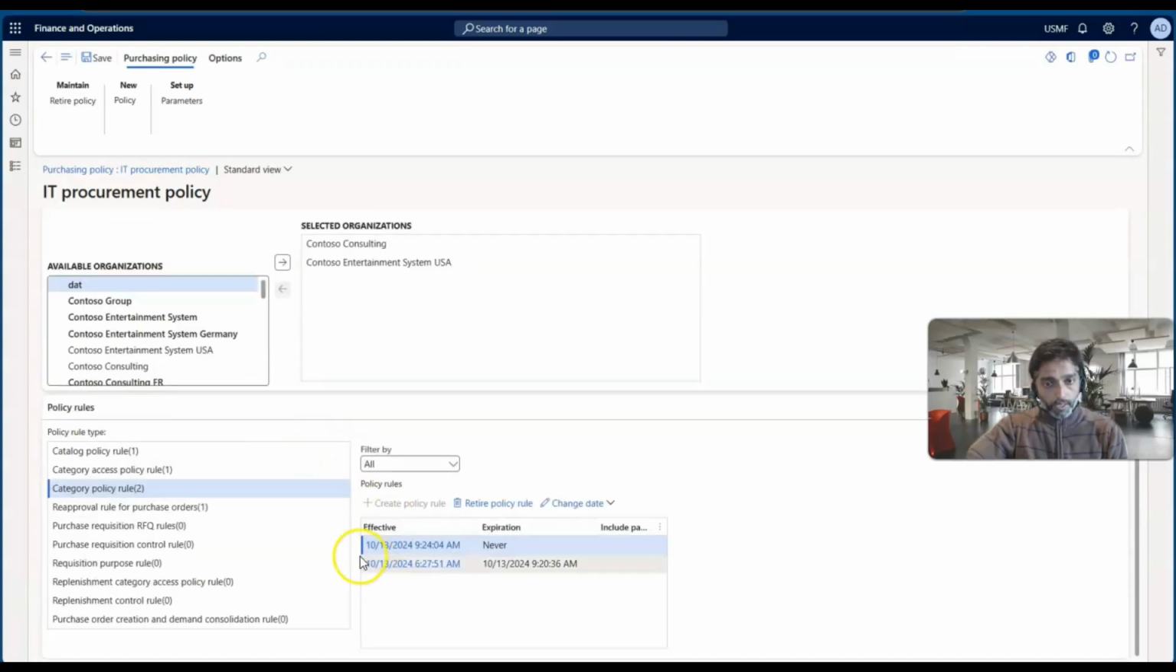Let me go back. So here I already discussed this. If there are multiple rules defined over a period of time against each and every rule type, then make sure that you click on the top, and you can select all or past. If you click on current, you can see only the current one, which is active.